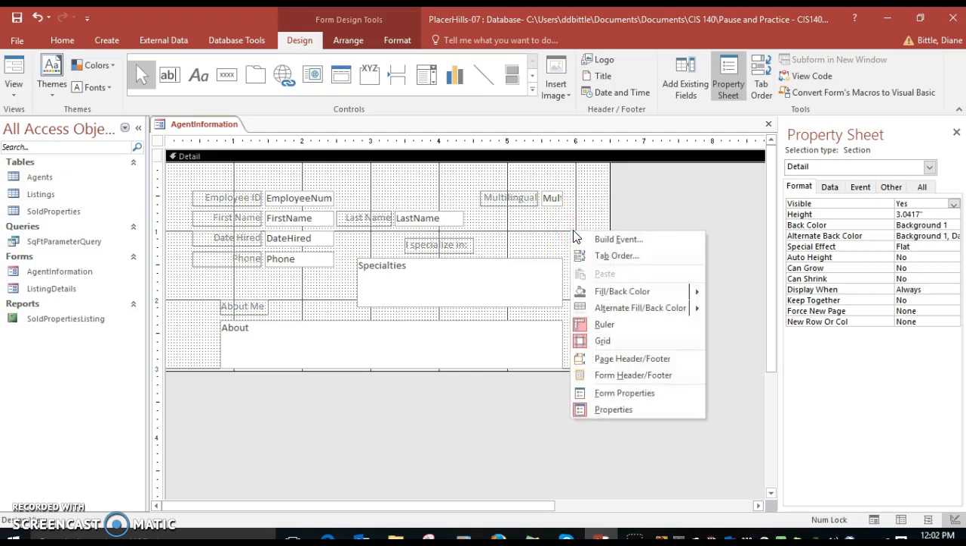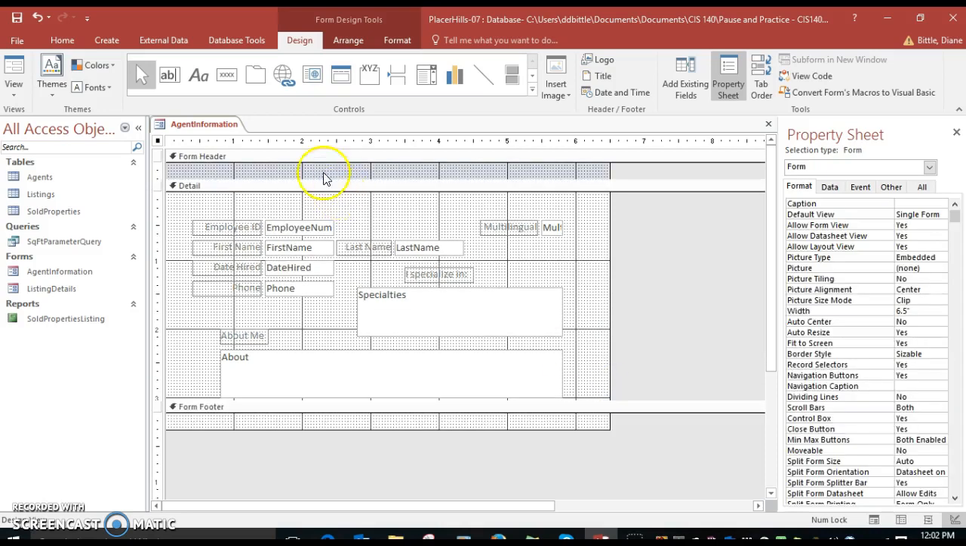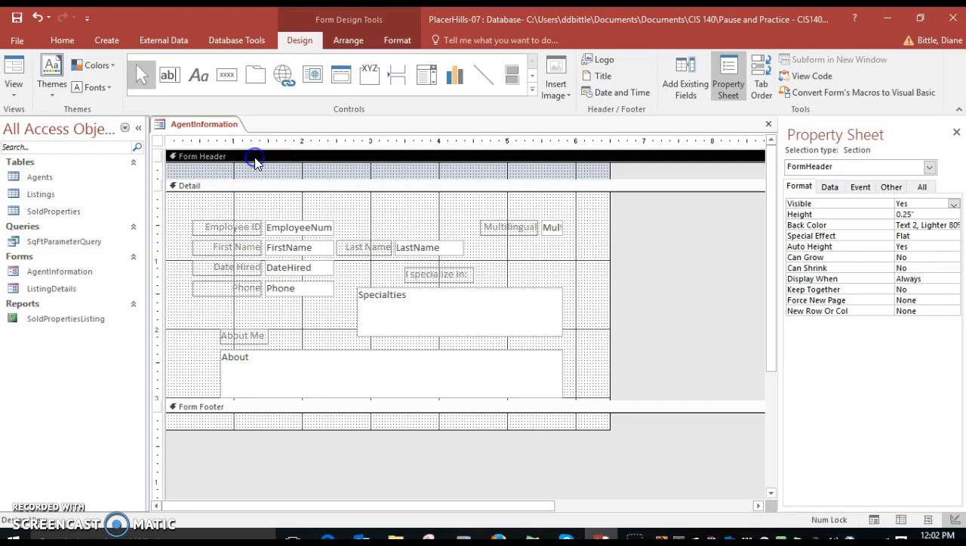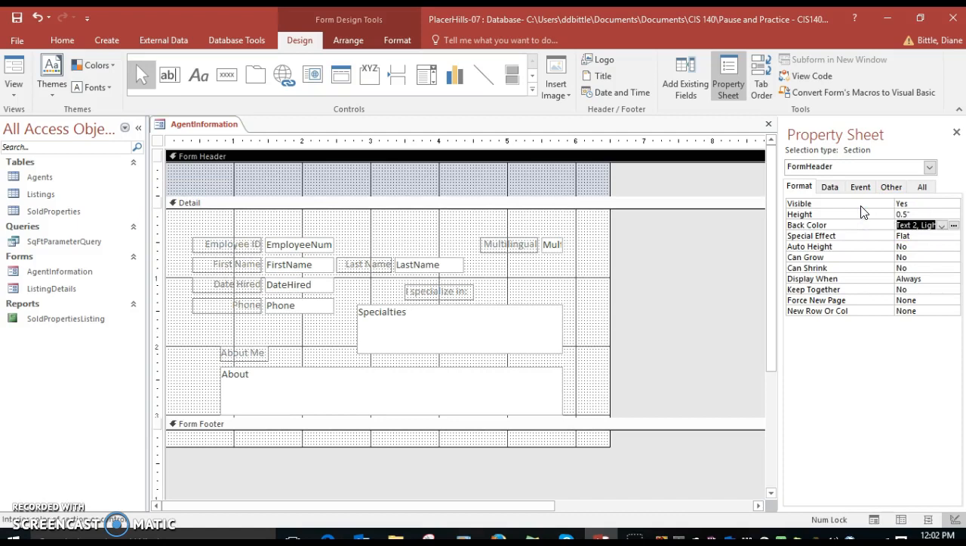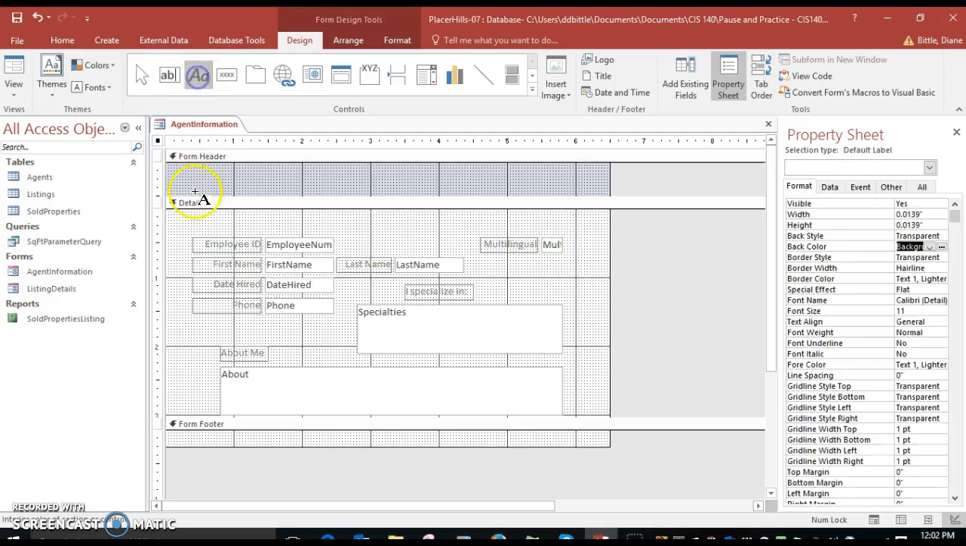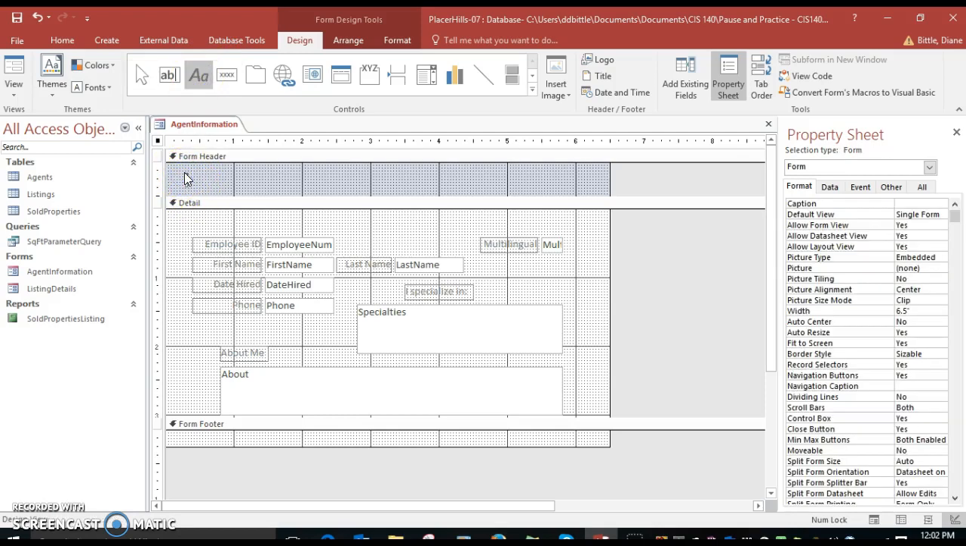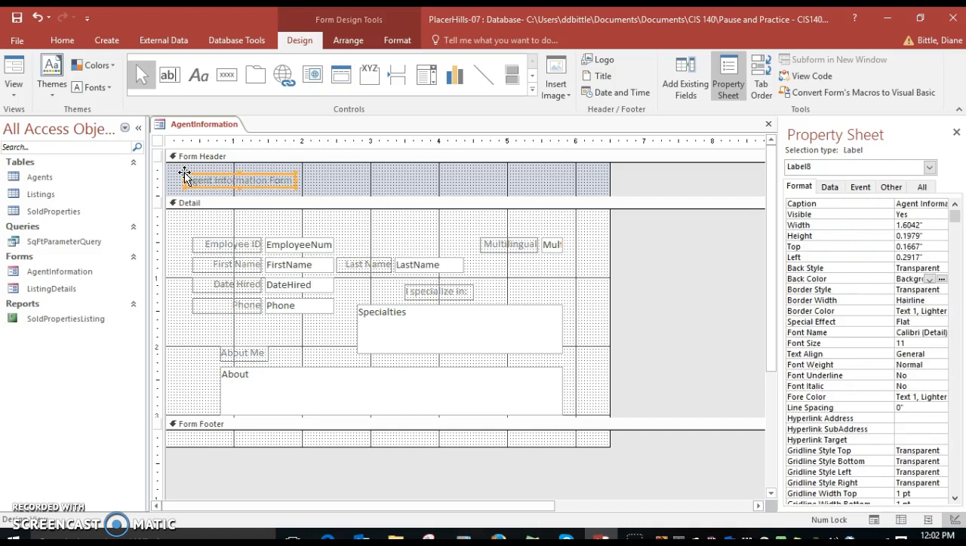And now I'm going to add a form header and footer. So I'm just going to right-click on it, and I'm just going to choose Form Header Footer. And now I have a form header section and a form footer section. My form header section, I want to have a height of 0.5. And I'm going to add a label to that. So I'm just going to click on the label, come in here and click. And I'm going to go ahead and type in Agent Information Form. Hit enter.